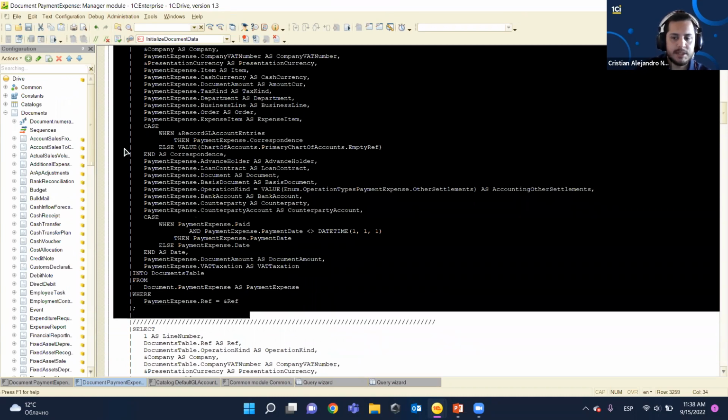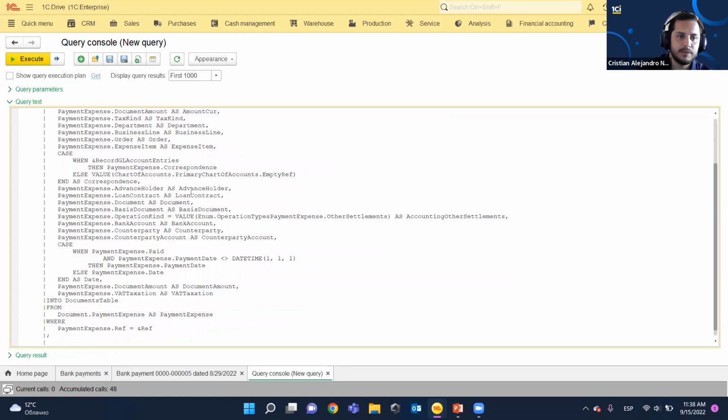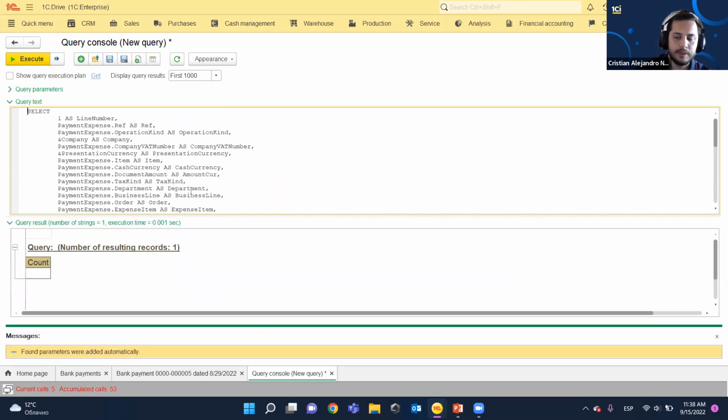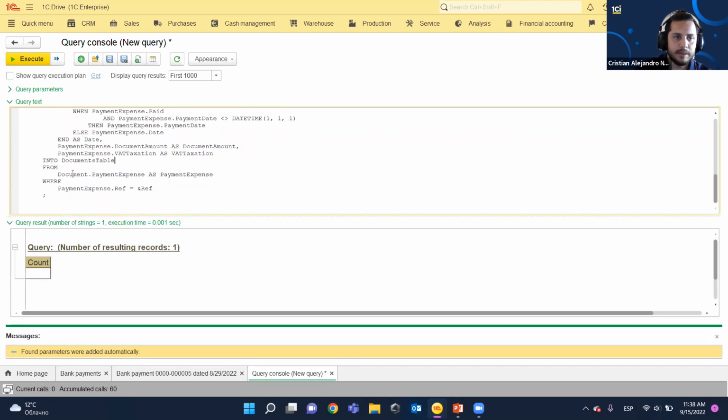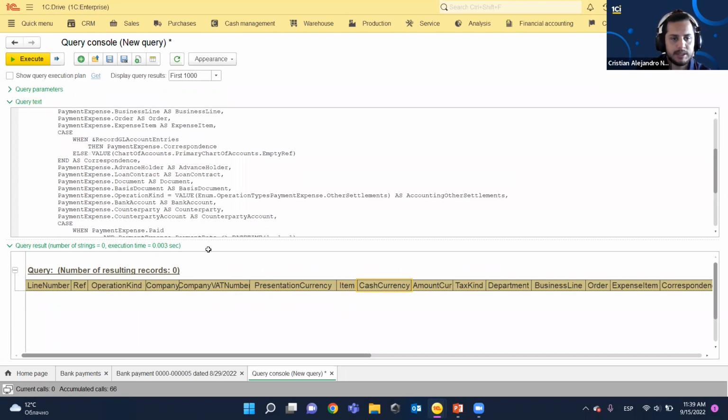If we want to see which data was put in this temporary table, we just have to delete or remove the into document table line, because we have to remember that the into keyword just takes the data from the select statement and puts it into a temporary table. So let's delete this one and execute the query again. And we can see that now we have a table of data that is in the document, but still we don't see any data pertinent.